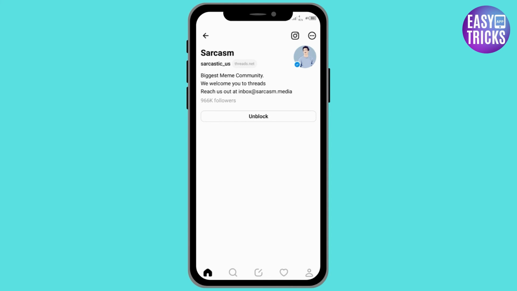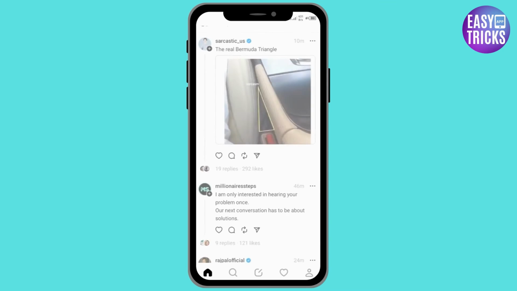This blocked person can no longer see your threads. So, these were some simple steps to follow.